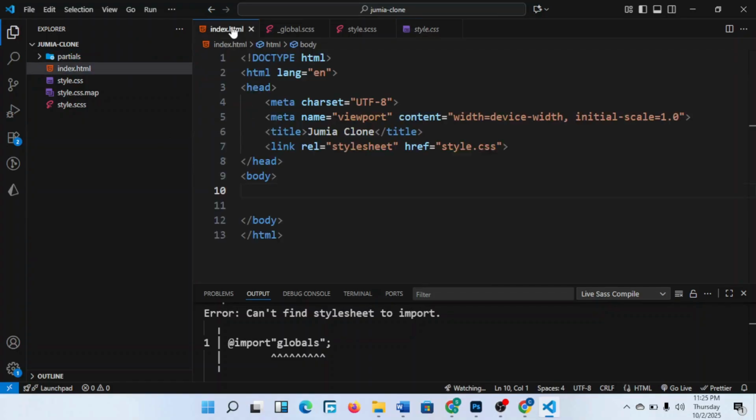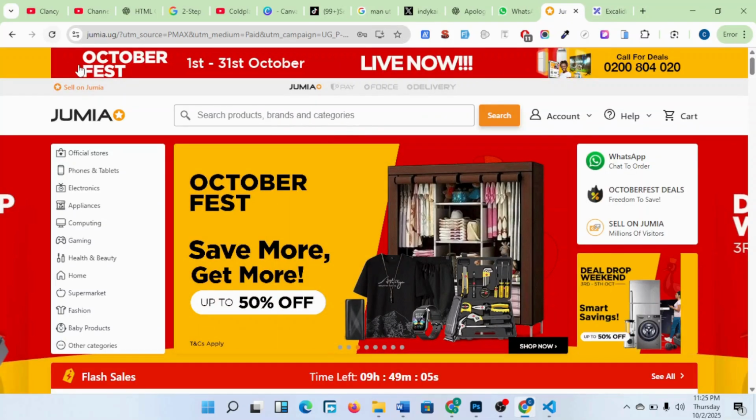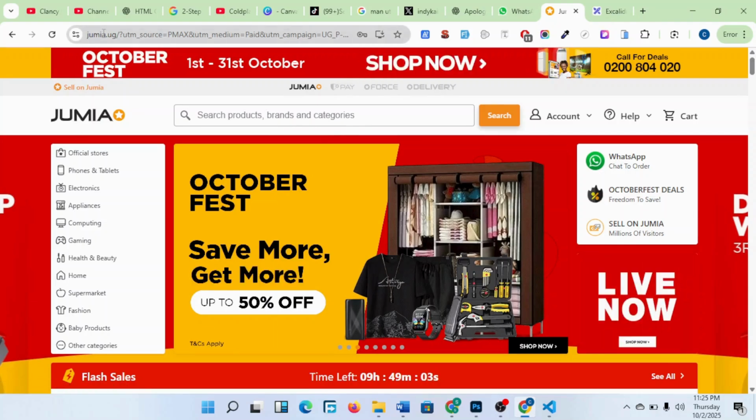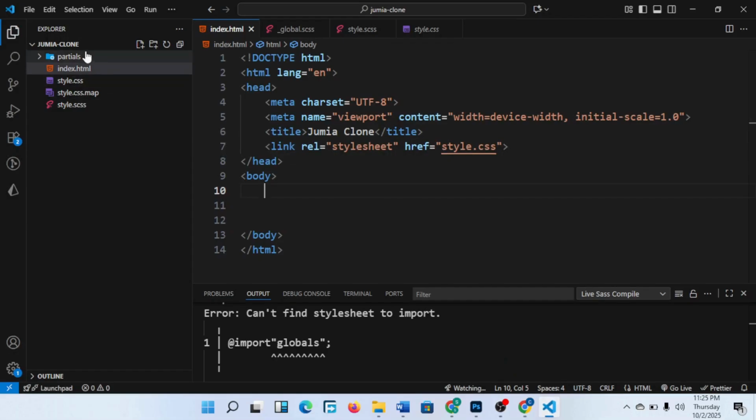Okay. So I can come here right now. I'm going to put the header. When I look at my Jumia clone here, it has a header. 1, 2, 3. The header is divided into 3 sections. So I come here very well and I say header. Under my partials, I can even come here and say header. Can I divide the header into 3? Okay, I can divide the header into 3. There's no problem with that.